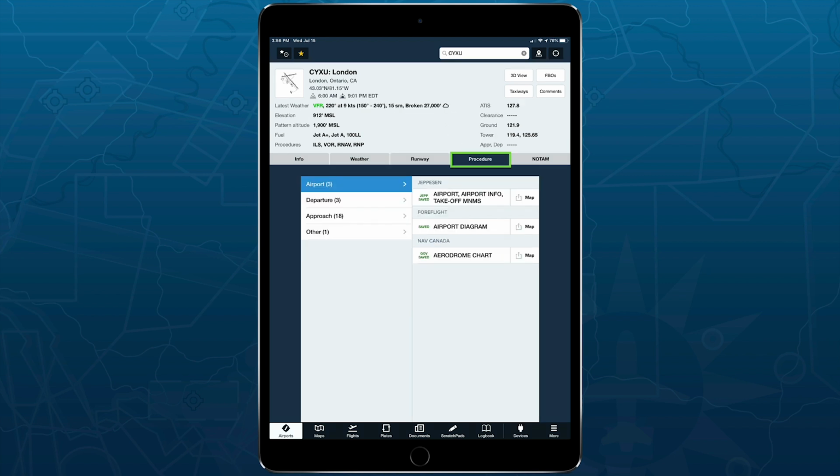Next, we take a look at procedure. Procedure tab will have your airport, departure, approach, and other charts related to the airport, published charts.